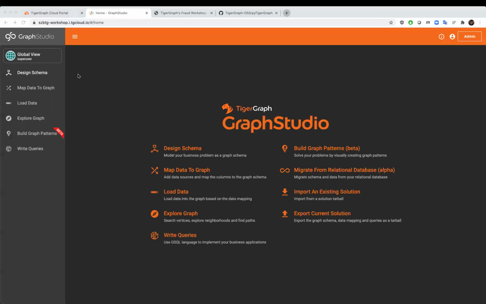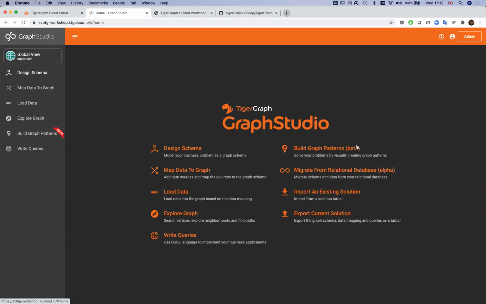The home page shows every functionality Graph Studio provides. The ones that we will not study today are visual query building or build graph patterns here. And migration from relational databases. We have good webinars if you want to learn more about these. We will also not export the schema, although that's effectively just saving the database metadata into a file.